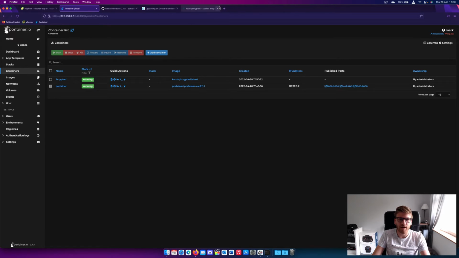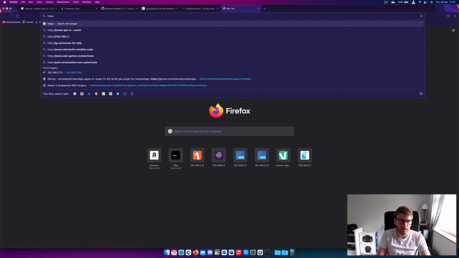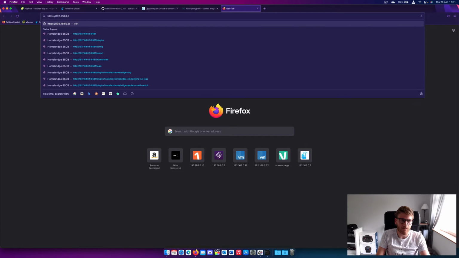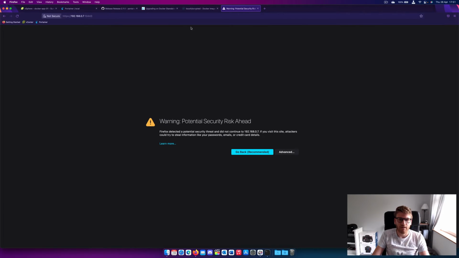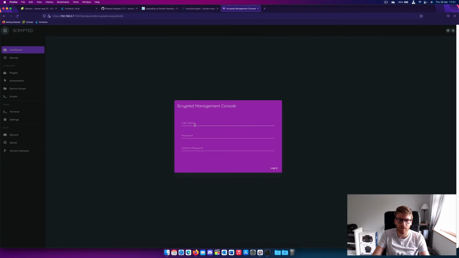So now in a browser, I can go to the IP that I've given it, which is .7, and we want to go 10.443, which is the port. As you can see, I've done this before, that's why there's a million of them in the history. Hit enter on that, you'll get a security warning because it's a secure site, but there's no certificate for it, so we'll just accept that risk.